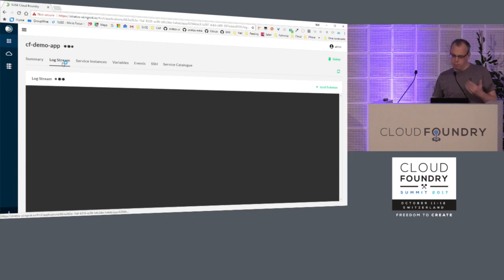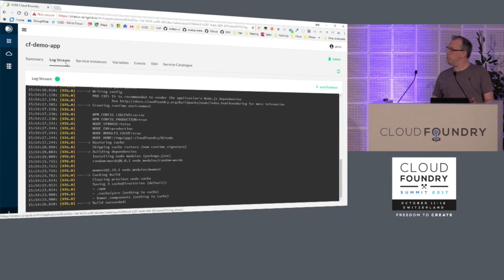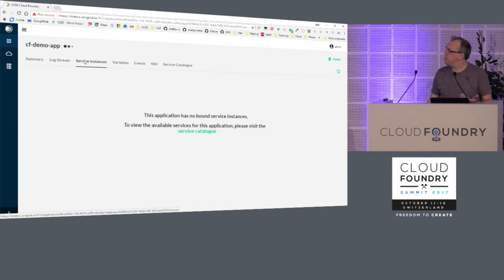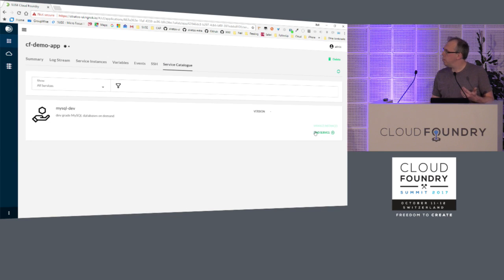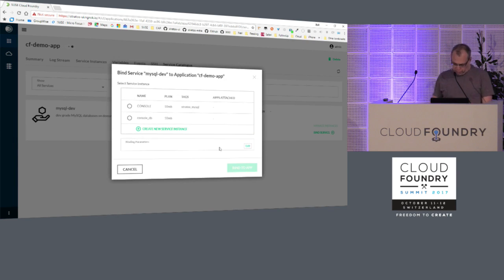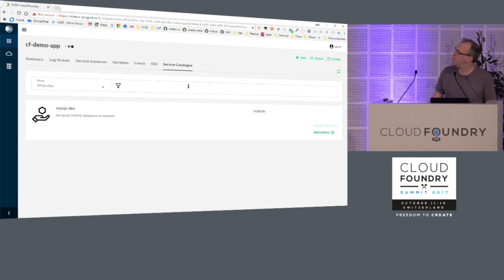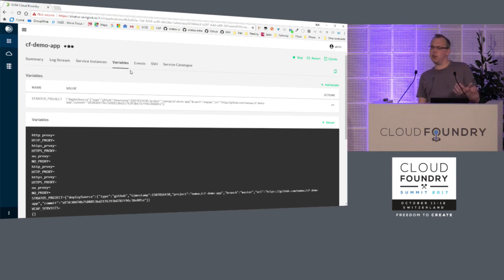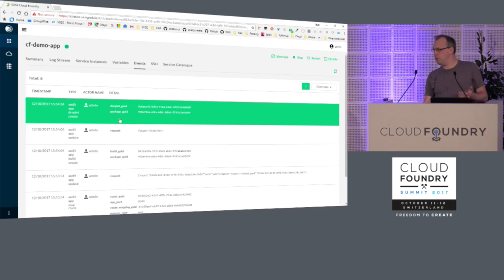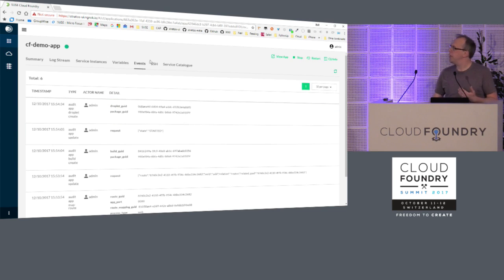So as I said, log stream. This will stream the log in real time as well. I can see what services are bound to the app. I can also view the service catalog and bind a service if I wish. And I can create new service instances and all that good stuff. Short of time. Let's see. I can look at the app variables. I can manage those, create new ones, delete, modify. I can look at the events for an app in terms of what's happened in its push lifecycle, or enabling SSH, that kind of stuff.